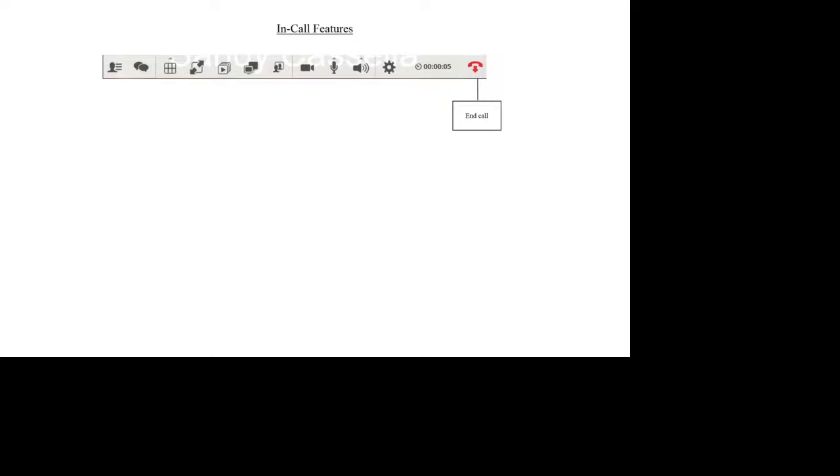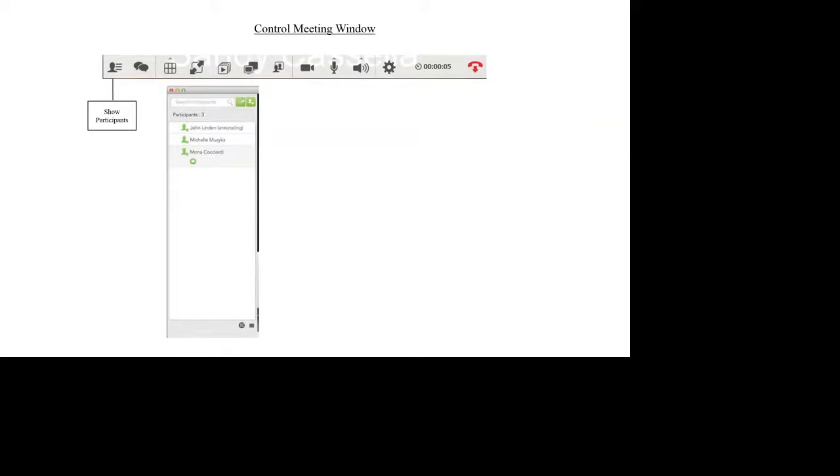To access your control meeting window, click on the Show Participants icon on your meeting toolbar. In the lower right corner, click on the briefcase to launch your control meeting window. Your control meeting window will appear in a separate browser tab. Starting at the top left, you can invite participants to your conference. You can send an email invitation to invite someone to your conference.